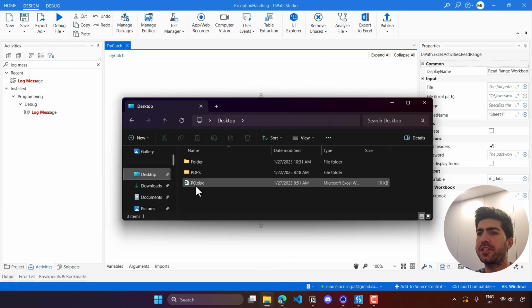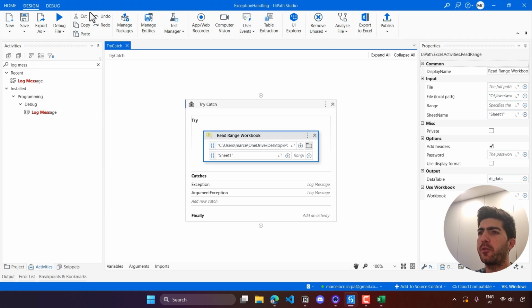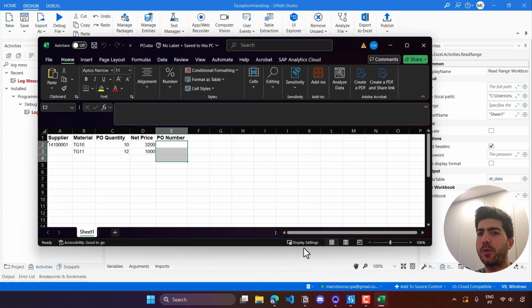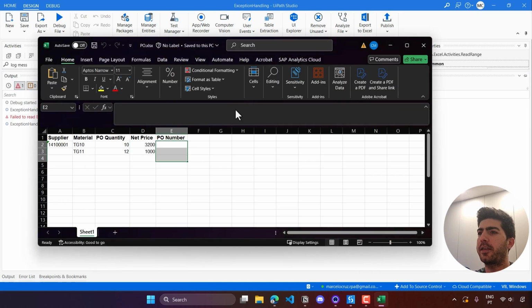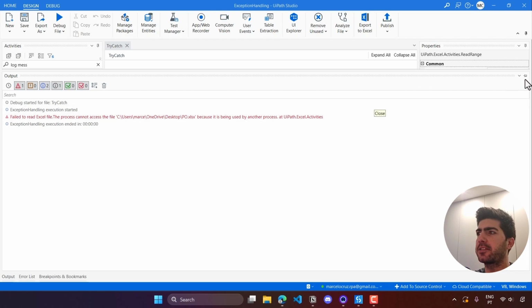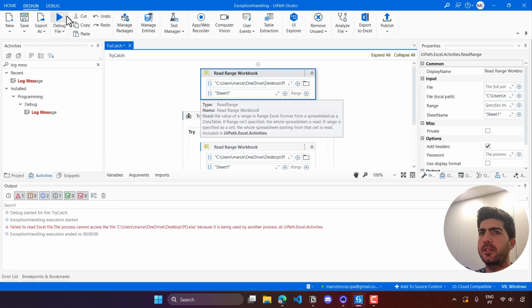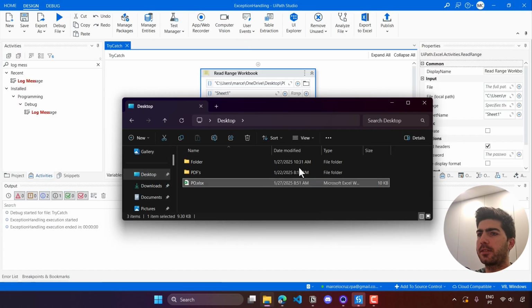So here I'll just open the file, and now if we run our project, we can see that we got an exception, and it was that it failed to read the file because it was opened here on the app. So now let's just catch the exception type. To catch it very simply, we can just run the project here.